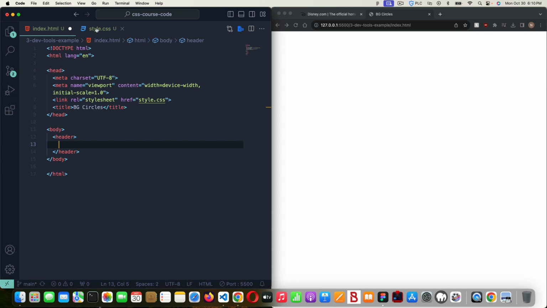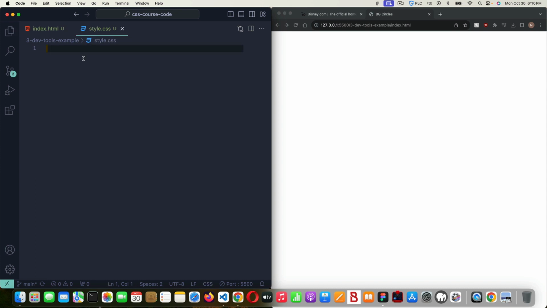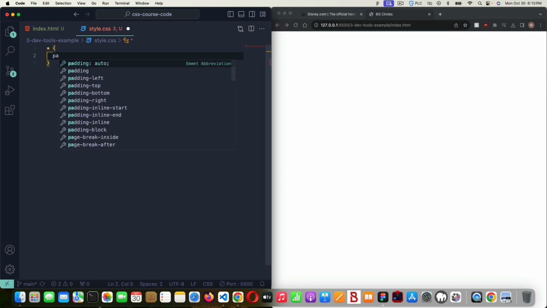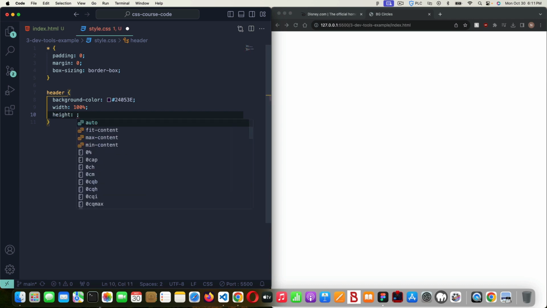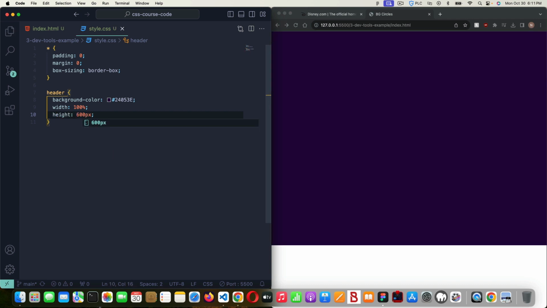And I'm going to go to my styles, and I'm going to do a CSS reset. That selector, the asterisk, means select all. And I'm going to get rid of all the default padding on the page, all the default margin on the page, and I'm going to set box sizing to border box. Don't worry about what any of that means right now. Just pay attention to how I'm going to use the dev tools, okay? I'm going to select my header. I'm going to say background color. Give it that dark purple that we selected from the design, and I'm going to give it a width of 100%. I want this thing going all the way across the page, and I'm going to give it a height of 600 pixels. There's our background, okay?